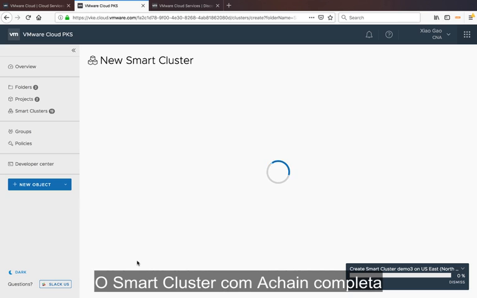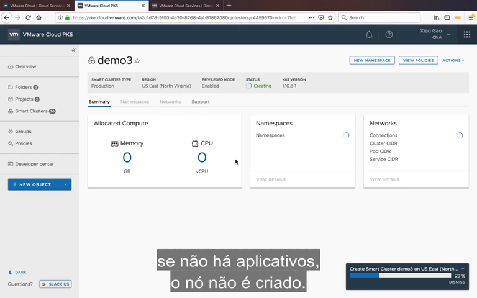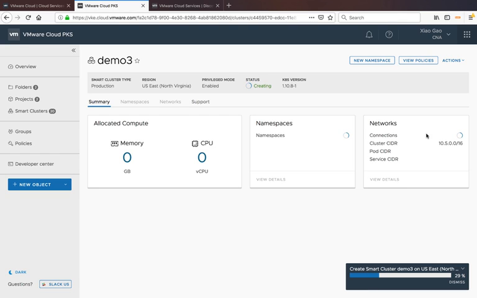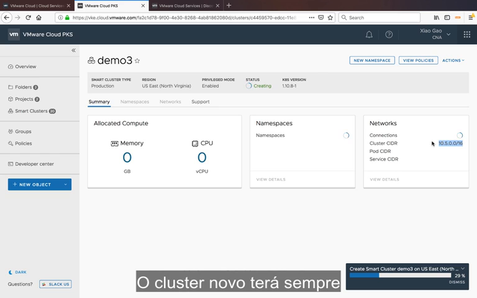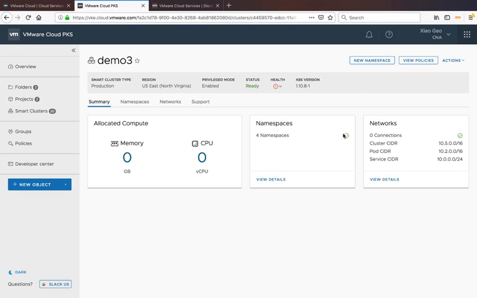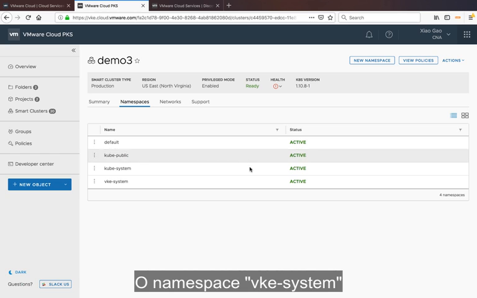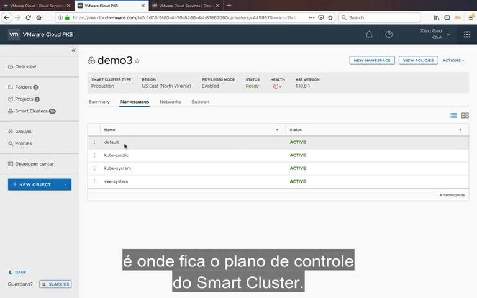A smart cluster with full HA takes roughly 5 to 10 minutes to create. By default, we only provision Kubernetes worker nodes based on application demand. So if there are no applications, we will not create any worker nodes. A newly created cluster will always have 0 GB of memory and 0 CPU provisioned. We create 4 default namespaces. The vke-system namespace is where the smart cluster control plane resides.